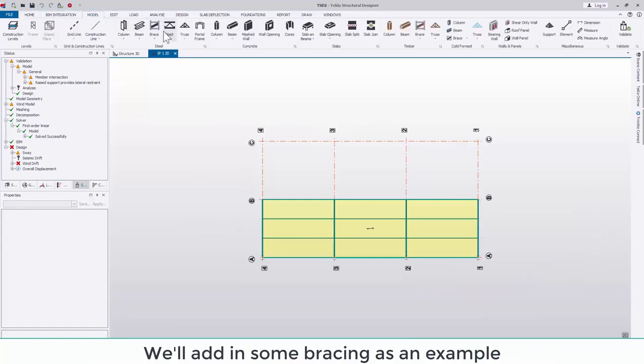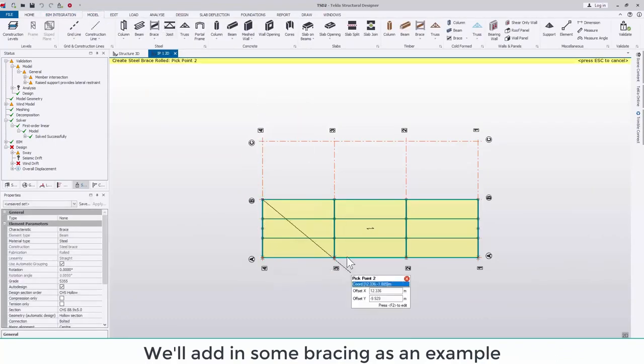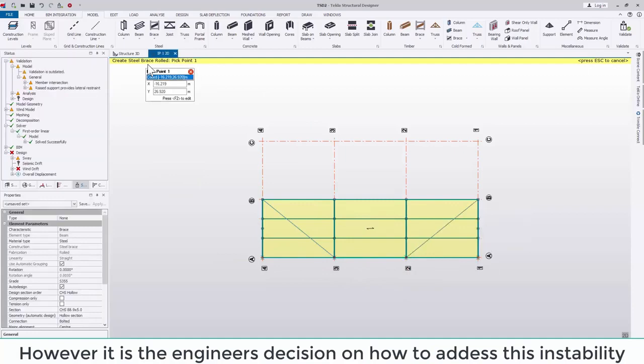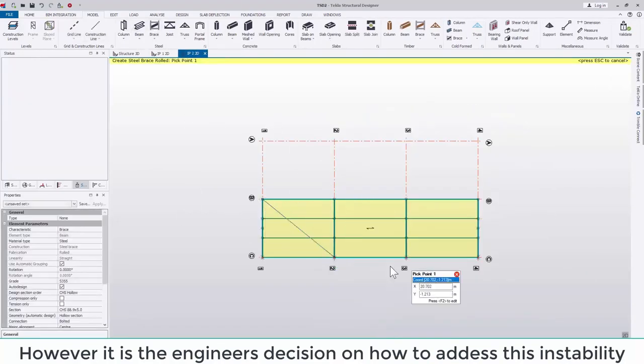Here I'm demonstrating adding in some bracing. However, you could do this using additional moment frames, adjusting the spring stiffness or otherwise.